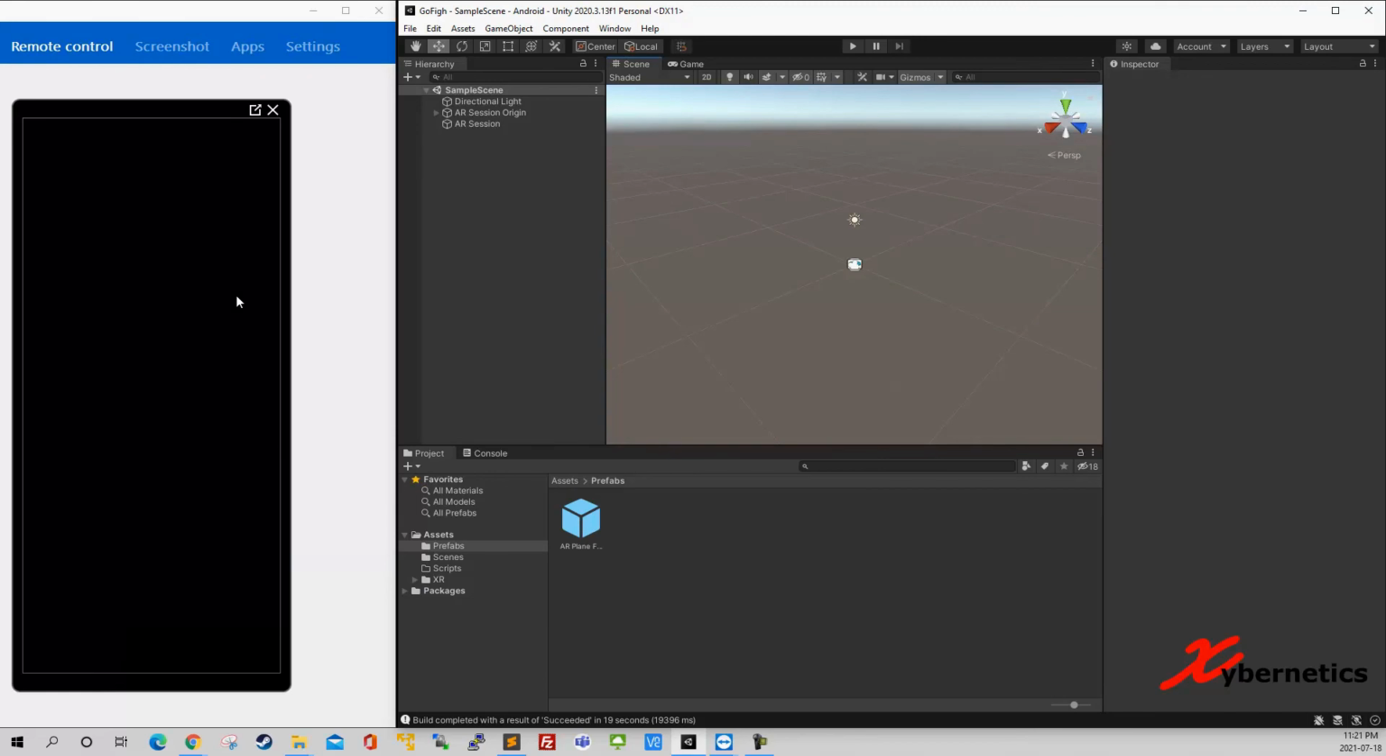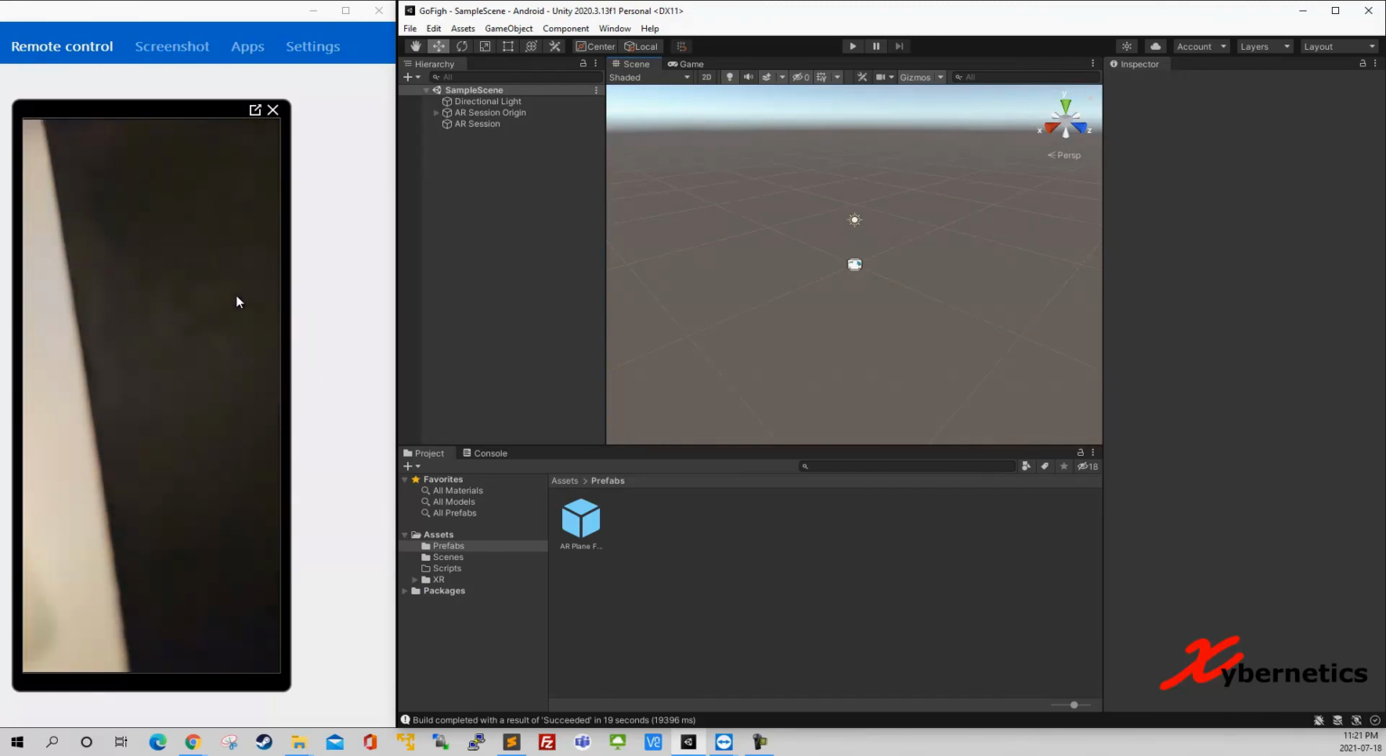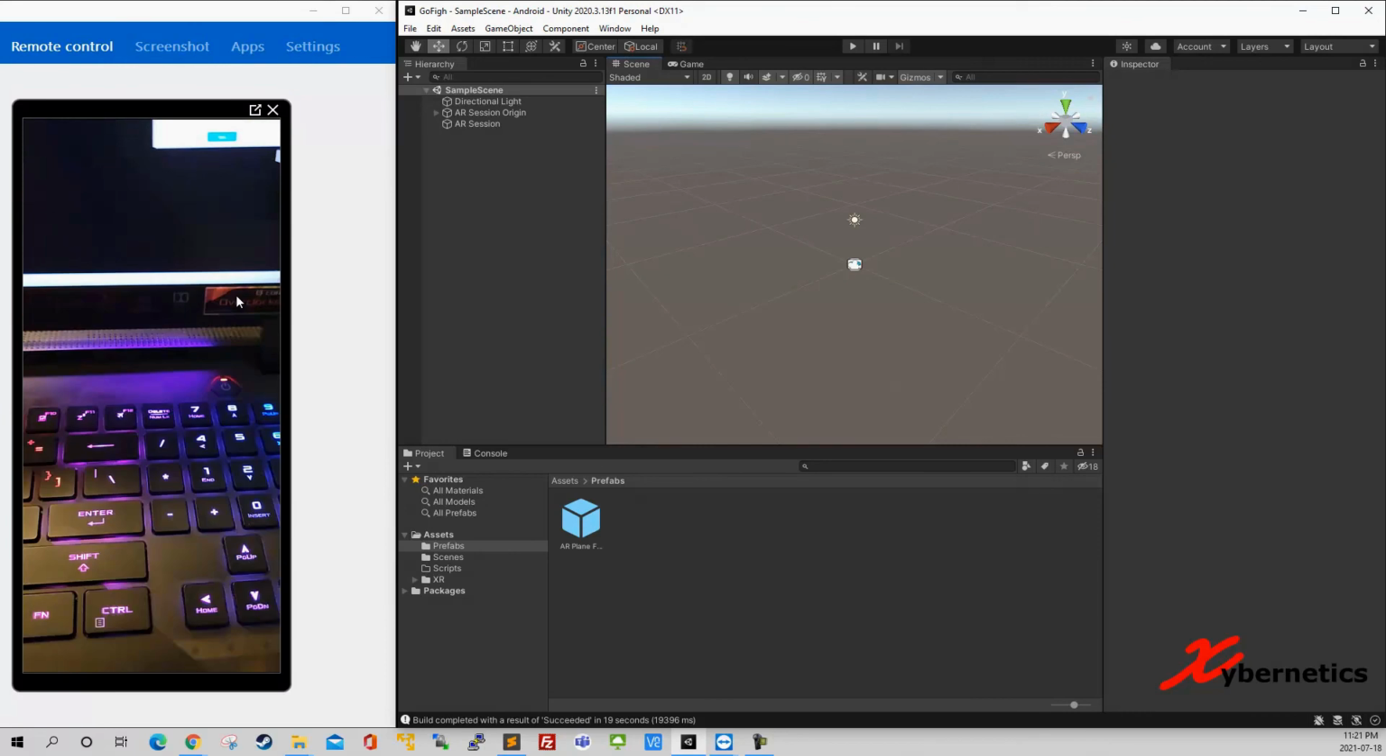So I'm going to click on while using the app, and now you can see my Unity AR camera is working.